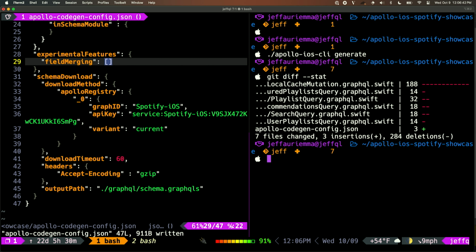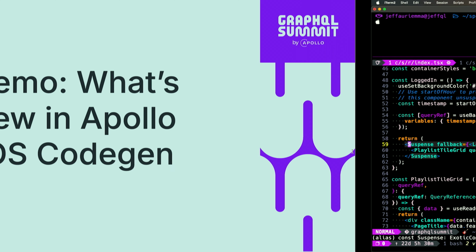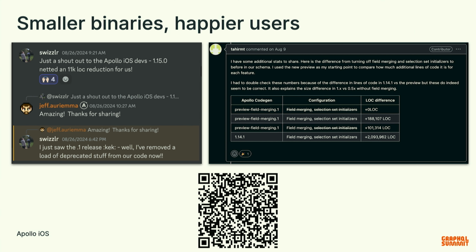This is a very small app, a very small schema, and we've already reduced the total lines of generated code by over 200. And what this has produced for folks is the ability to have that lever, right? If they want to preserve the out-of-the-box developer experience, which we think is generally best for folks, go ahead and do it. But if you want to turn off fragment field merging, or change how field merging works, a lot of folks have reported huge savings in the size of their compiled binaries.